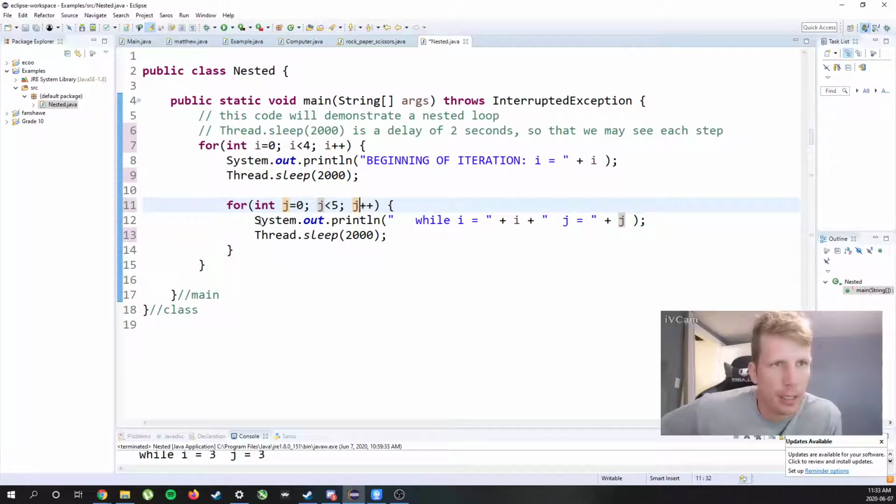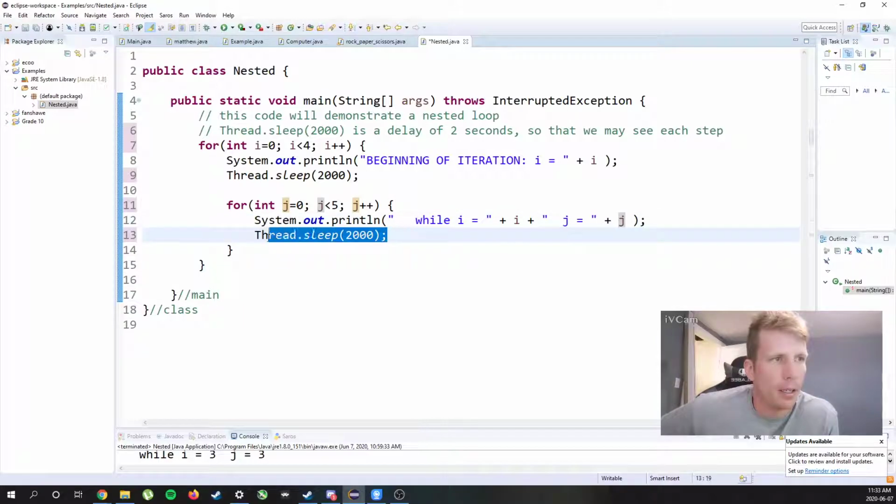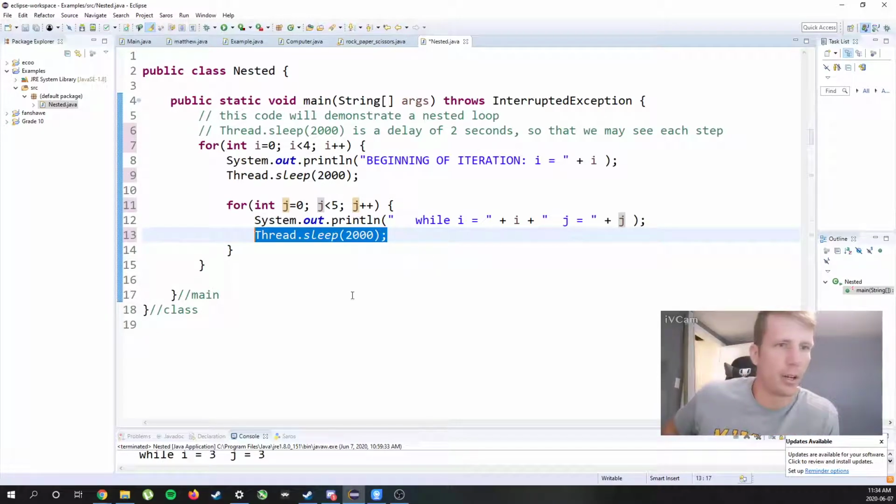For J, inside this for loop, the nested for loop, I'm just saying while I is equal to, so that you can see what I is equal to each time. And then it's going to print out the value of J. And then we're going to sleep each time. Okay, so I'm going to run this code and hopefully 2 seconds is enough that you'll be able to follow through, and I can try to help explain here.